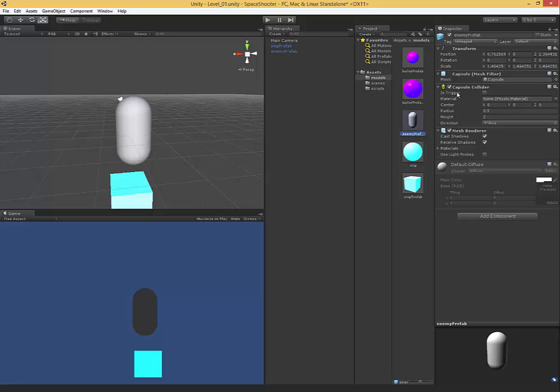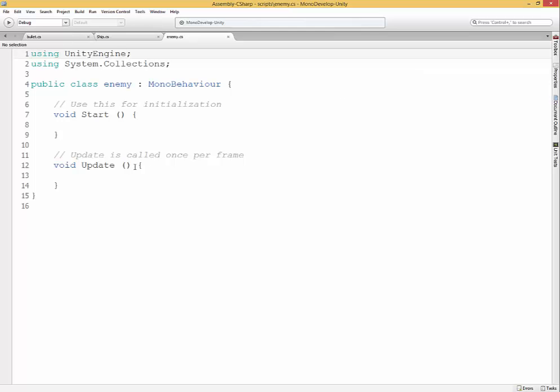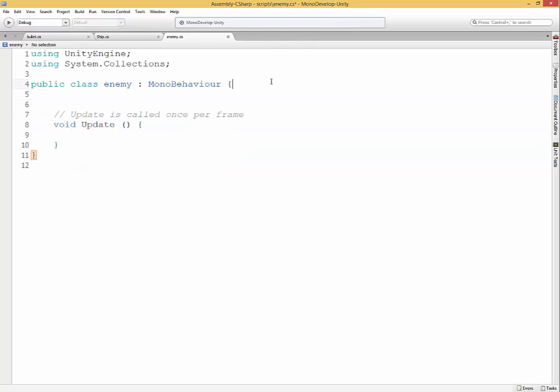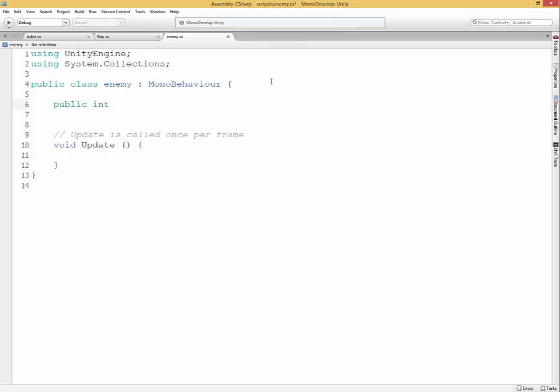Perfect. The next thing I'm going to do is make a script. I'm going to call it enemy. Let's go ahead and open that up. Alright, in update, we want to do the same thing that we did with both our bullet and our player ship. So I'm going to make a public integer, and I'm going to call it enemy speed, equal to 0. So now we can control that.